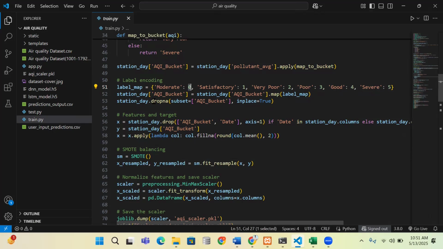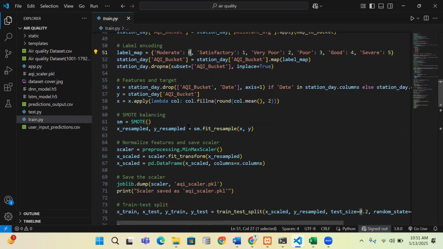After that, we will drop with inplace equal to true, which means if any column has empty or missing values, we will drop them. Then we will select the features and a target. Except for AQI bucket, every column will be a feature, and AQI bucket will be our target.